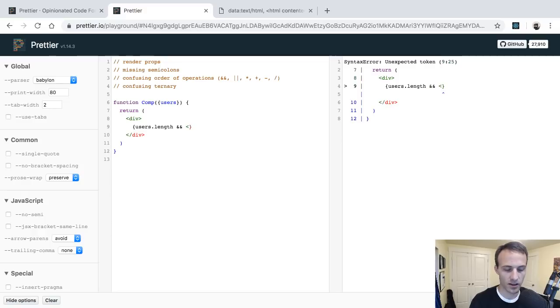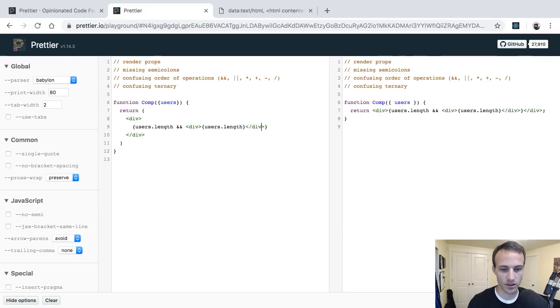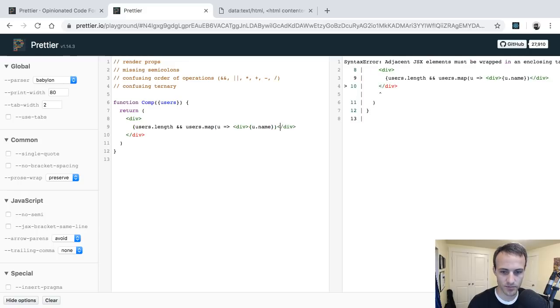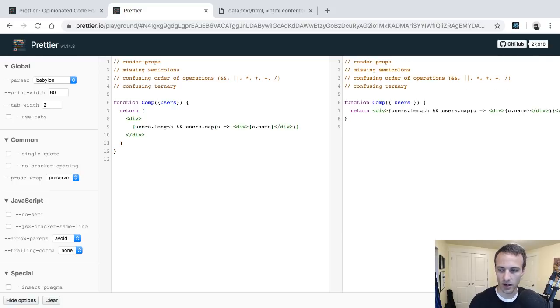and div users.length. Whatever. They'll iterate over the users. So we'll say users.map u and then u.name or something. Probably do that in an li and whatever. But yeah, so I see a lot of people doing this, except they know how to close their doodads. There we go. Okay, cool.